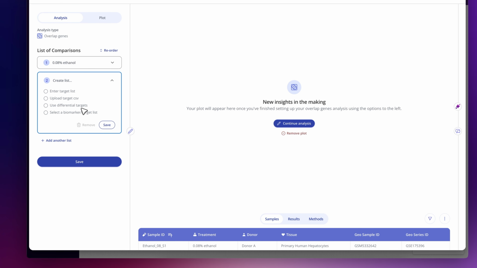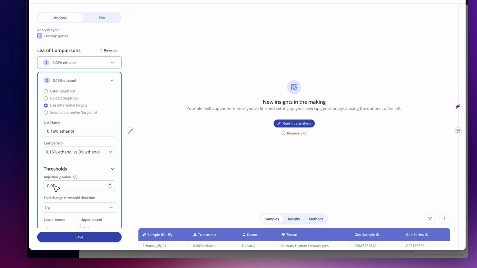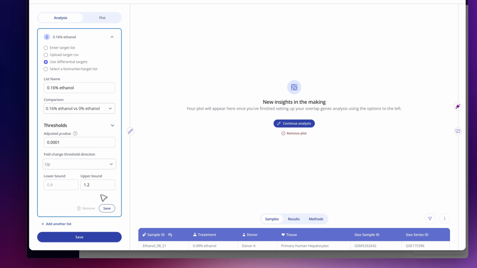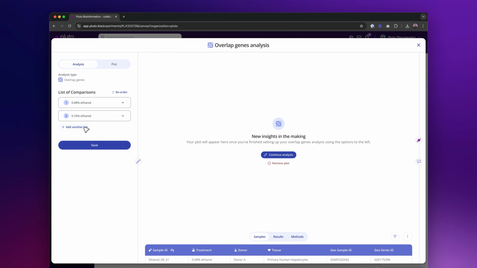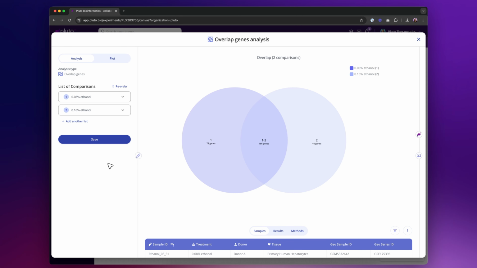We would want to use similar thresholds, likely, for looking at this higher ethanol comparison. So I'll name this list my 0.16% ethanol. Use those same p-value thresholds and look at just the upregulated genes and click Save. So now I've built these two lists that I have here. I could add another list if I had another comparison, or if I had a known gene list or gene set that I was interested in using as part of my overlap. But I'll just go ahead and click Save.